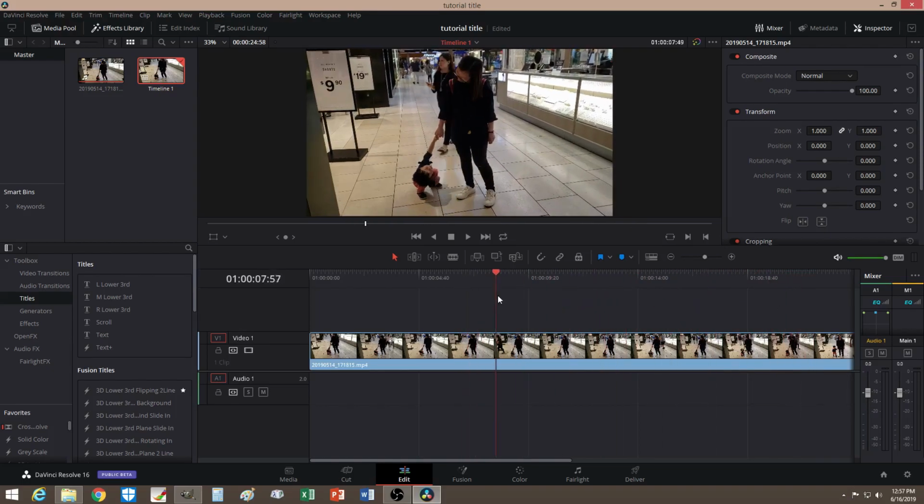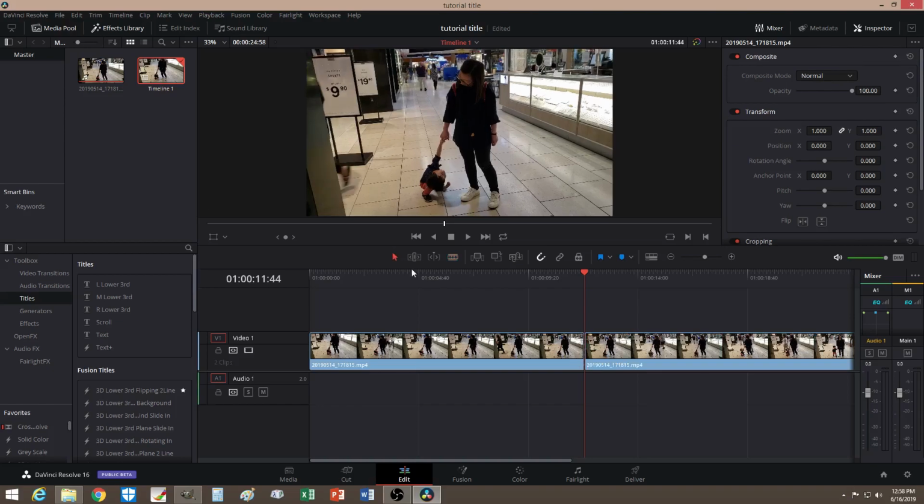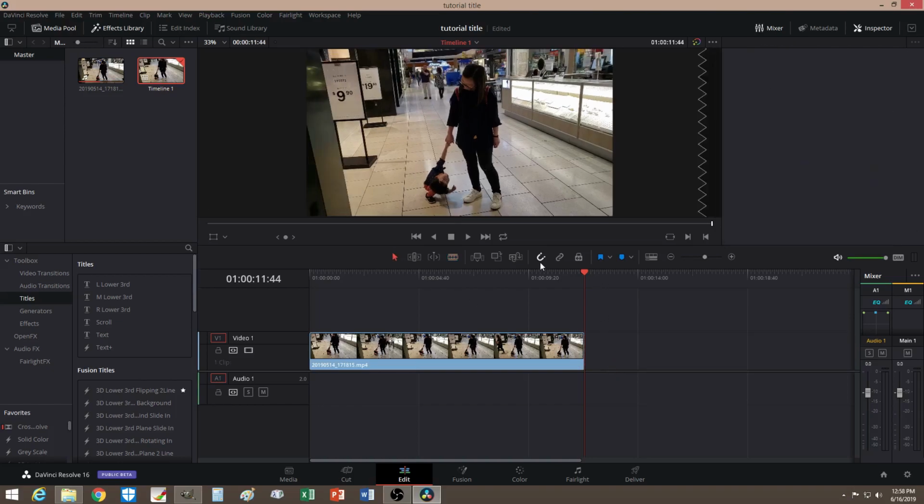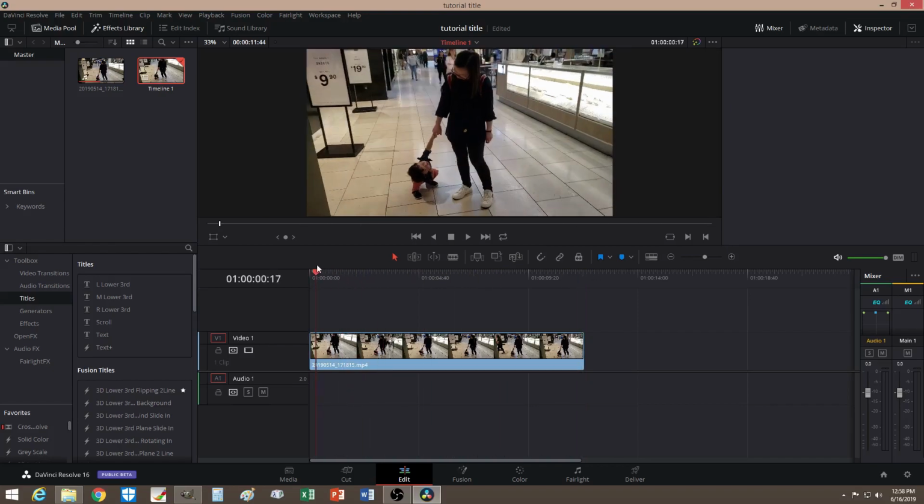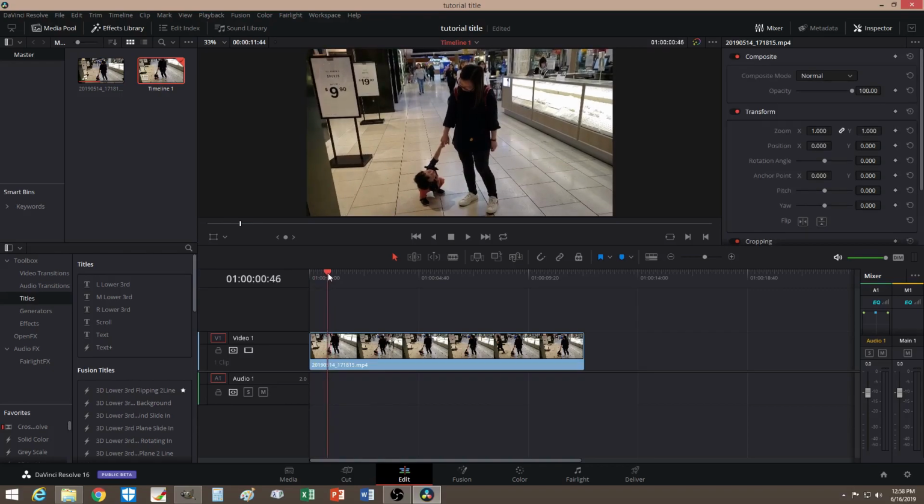I think I probably just need maybe like here. So let's just cut this. Okay, now from here, let's just say this part right here. Alright, so I'm gonna do a cutout on this part right here.